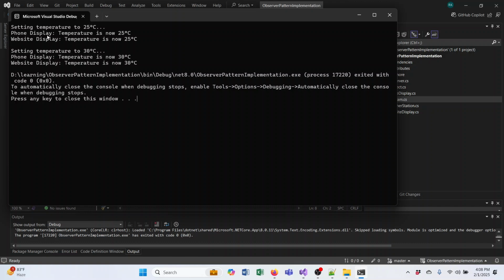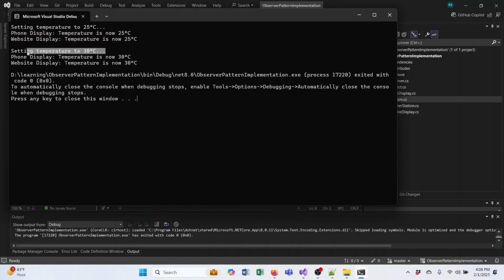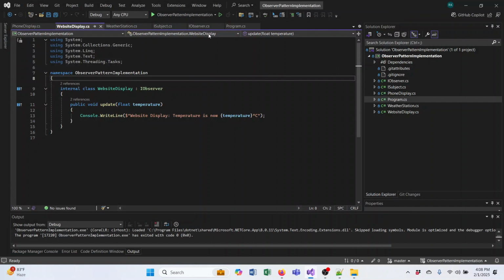here the temperature is being set in the subject, which is the weather station in my case, and it is notifying the observers, and the observers are displaying the new temperatures. The same happens for the 30 degrees Celsius temperature as well. So this is how the observer pattern works. Hopefully you can implement the observer pattern whenever needed in designing your software systems.